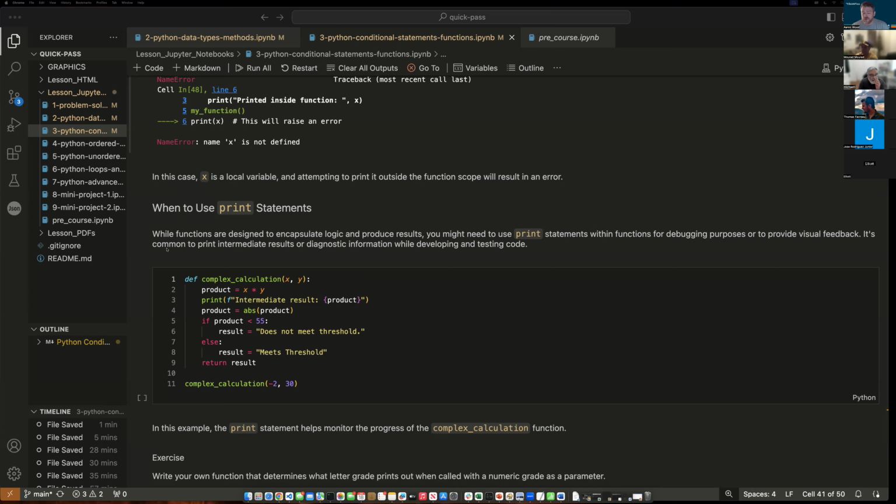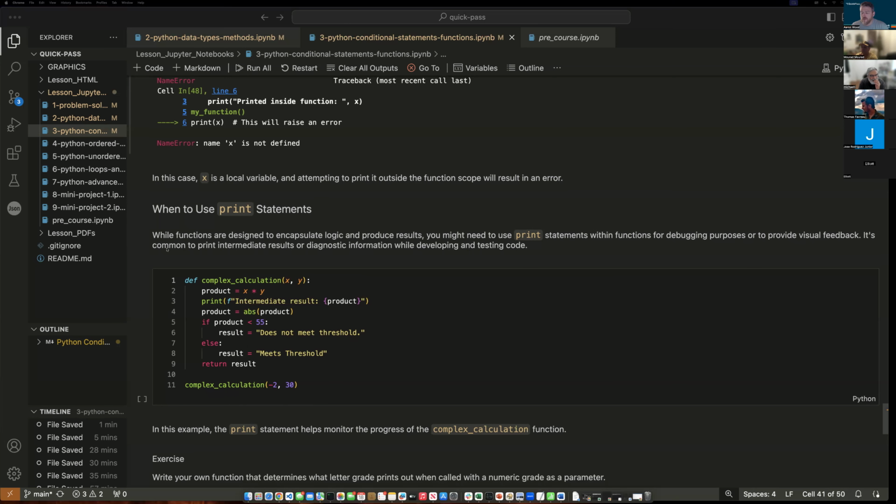So I advise that when you're writing print statements, you can say, like here in this example, line 3, "intermediate result," and then you put your product, the value that you want. That way you can tell where it printed. It's just a way to identify it.